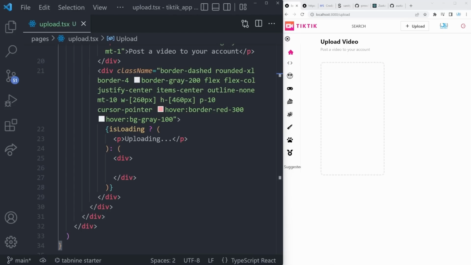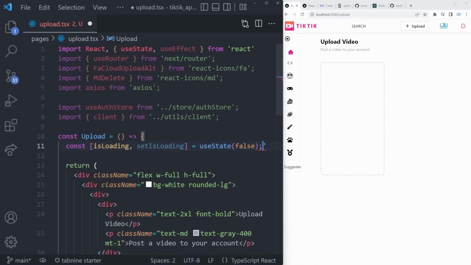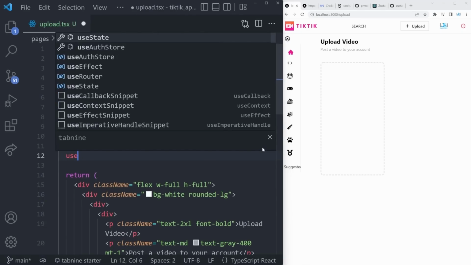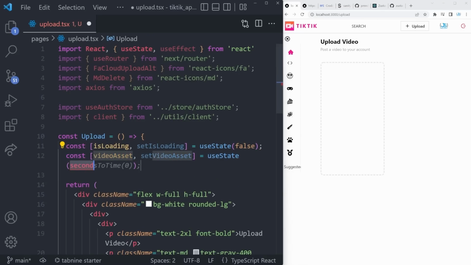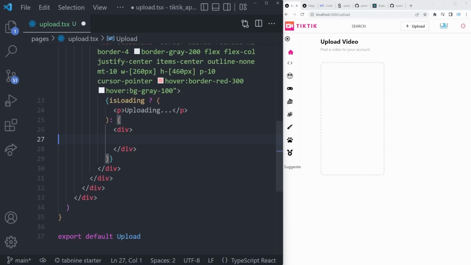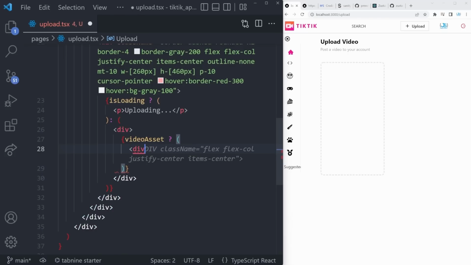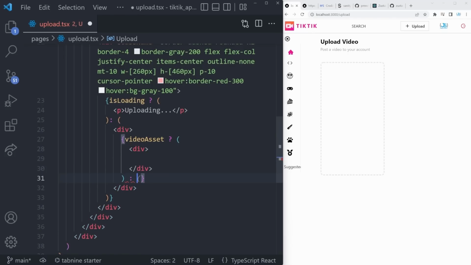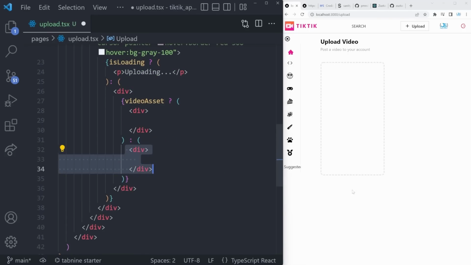So we're going to have some kind of a state for our video asset. Let's create a new state, and that's going to be use state, and let's call it video asset, and set video asset, which is going to be set to nothing at the start. There, inside of the div, we can say if video asset, like this, then we can render a div with something in it, like this. And then if there isn't a video asset, then we can render some other kind of a div. At the start, we don't have the video asset, so let's do this div first.